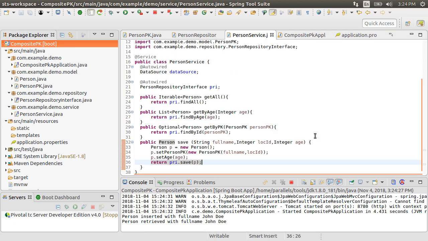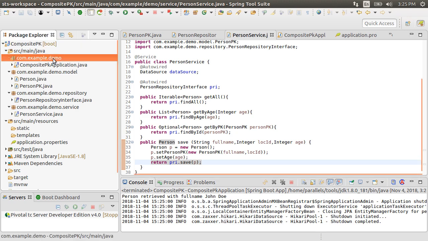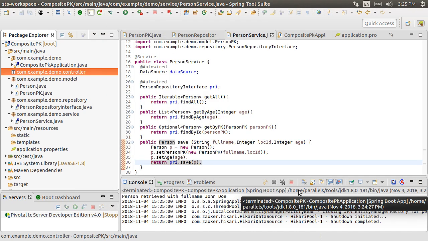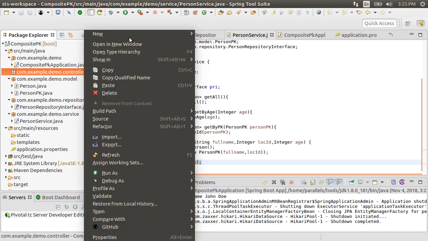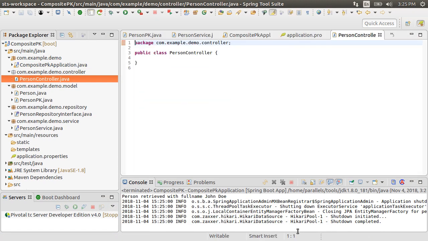Now, oftentimes, we may want to insert in this table using a form. The form will have individual fields, which we will have to map in the backend appropriately. Let's see how to do that. First, let's right-click on the package node, choose New Package, and call it com.example.demo.controller.